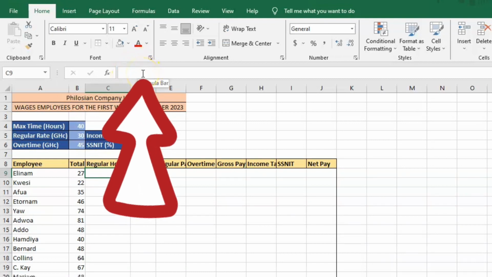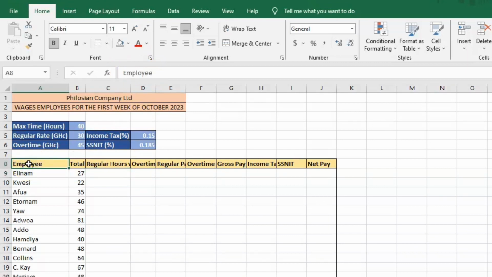You see the name of that cell there. So when I click on this employee, you can see it at the top there. Now when I click on this, that is regular hours worked. You want to know the regular hours worked, and you want to know the overtime hours worked also, before we calculate the regular pay, the overtime pay, before we know the gross pay.